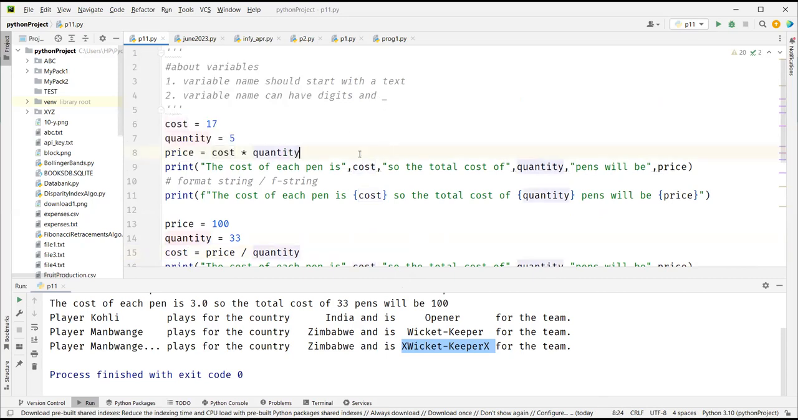Okay. So this is about variable names. Then we spoke about the format string. So what we said is, if you look at this case, we are putting text. This is what we did in the last session, right? We put text, then we put variable, then text.